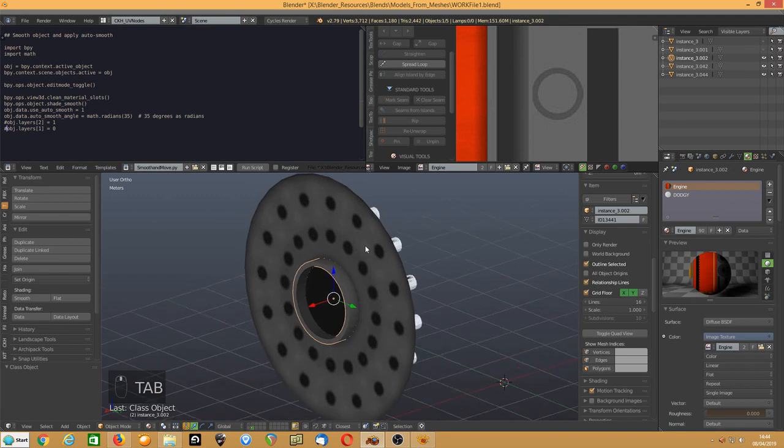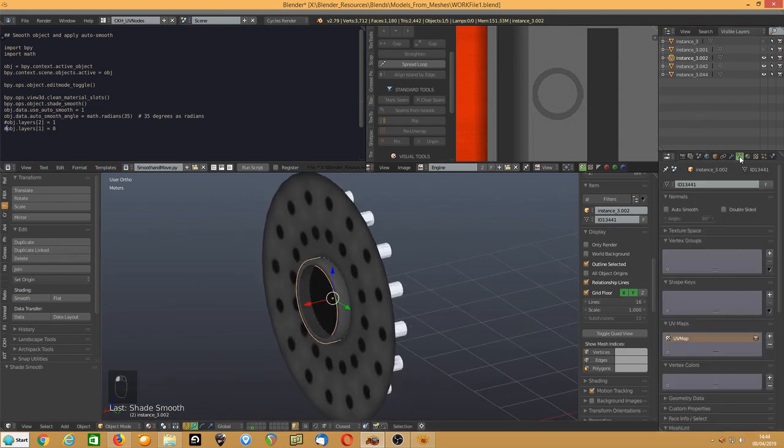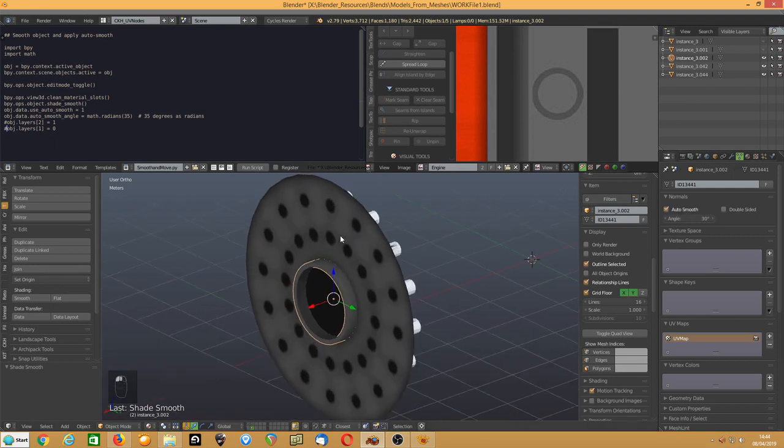I can come out of there. And again, manually I can do that one. Bump. There we go. That'll do.